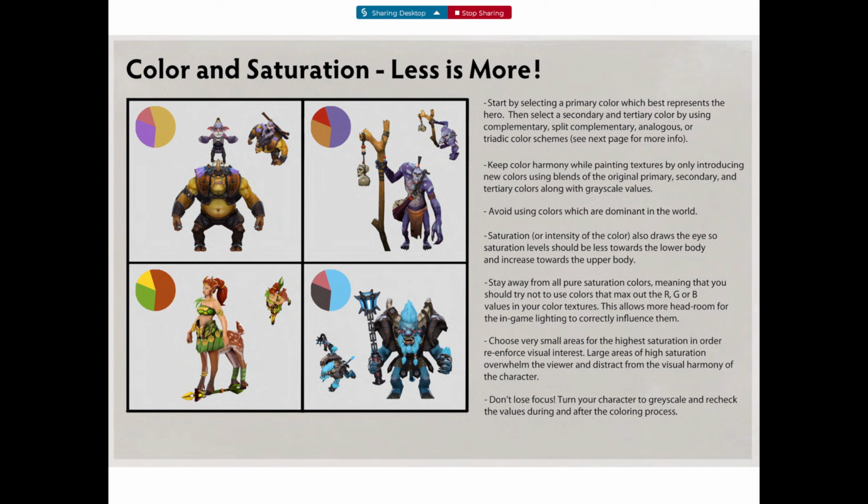Another trick you may notice as well is, especially for characters that are really small, they'll add accent colors on bangles or necklaces. What do you think that is for?